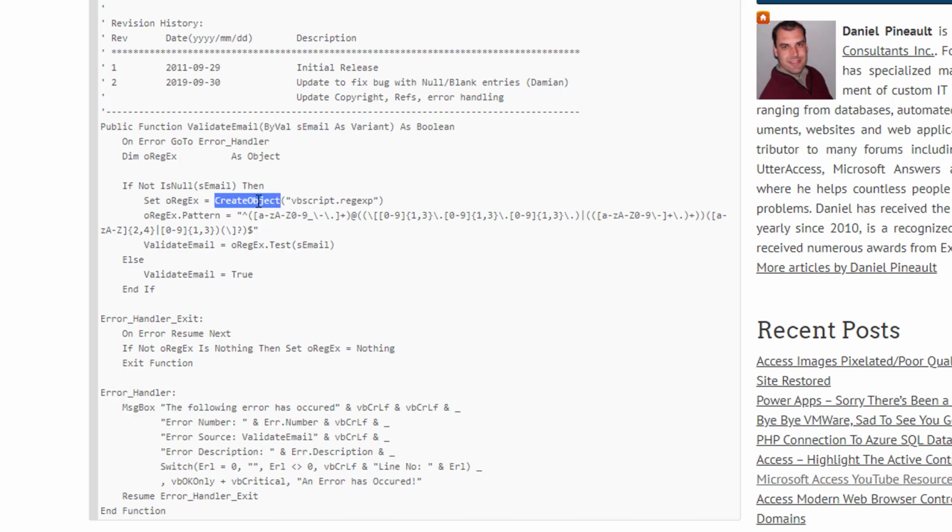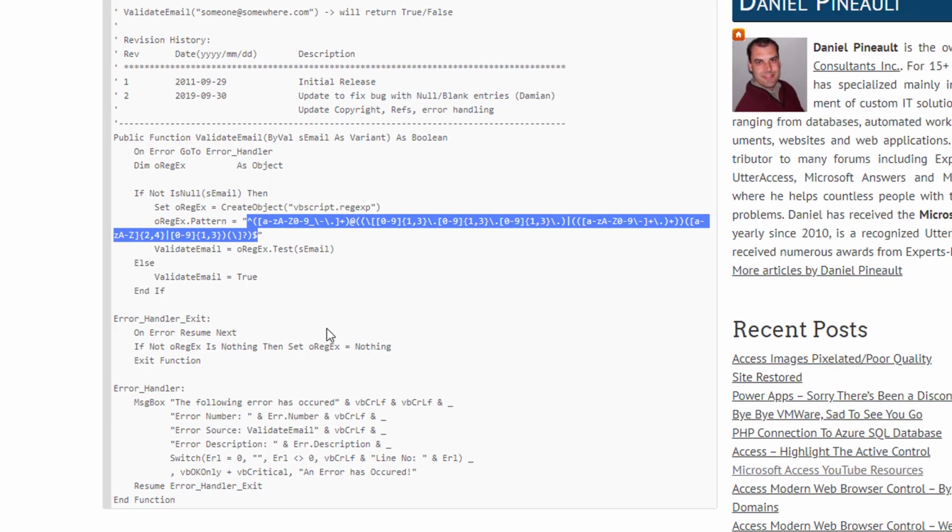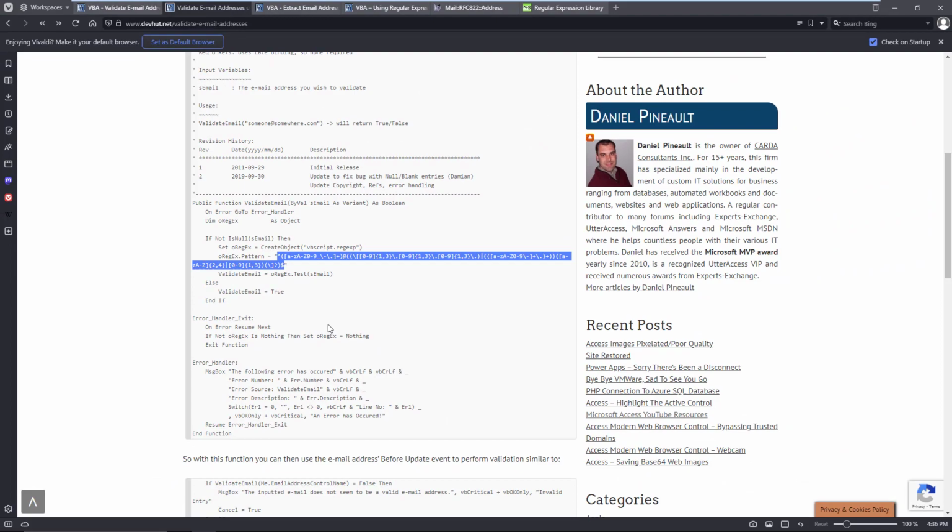And we're going to create a RegEx object, define a pattern for that RegEx object, and then we're going to use that pattern to perform a test on the string that we supplied. So it's going to test whatever we supplied against the defined pattern. Now, pattern, what are we talking about, pattern? Well, you can have all sorts of patterns. Today, in this video, we're talking about email addresses.